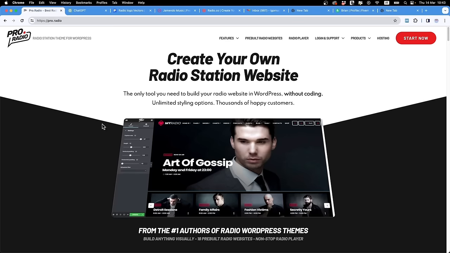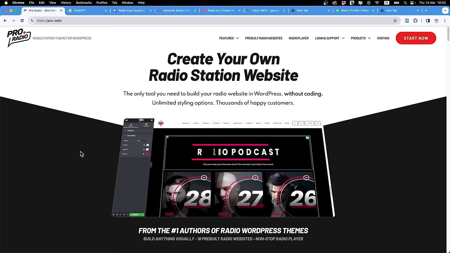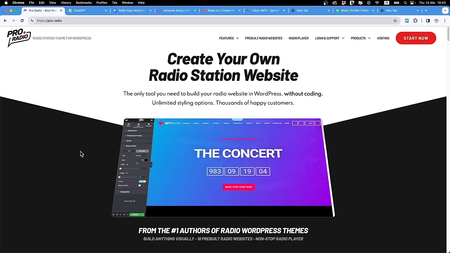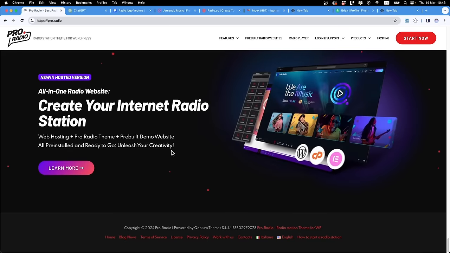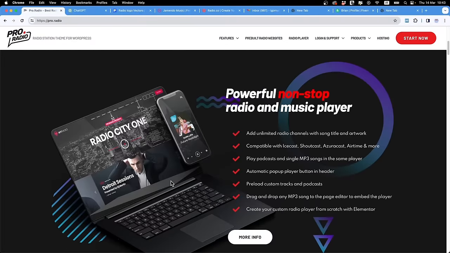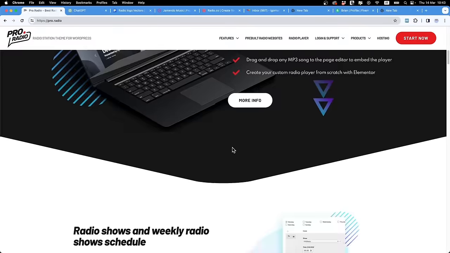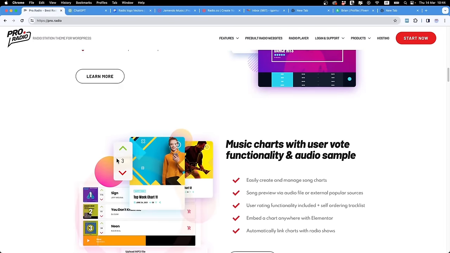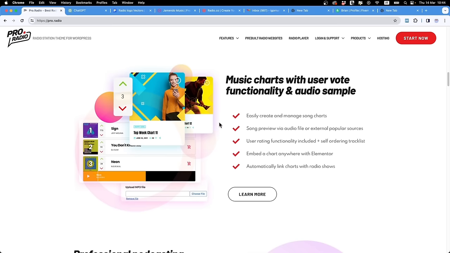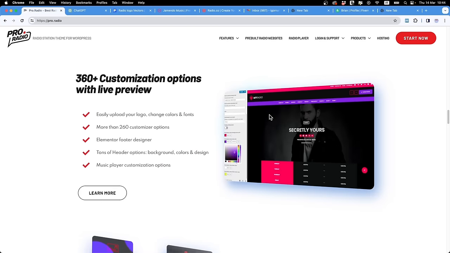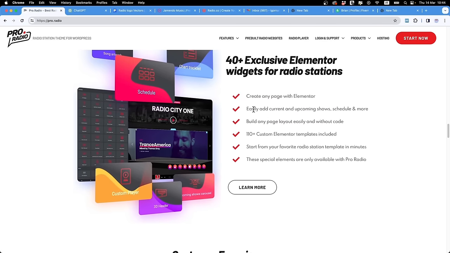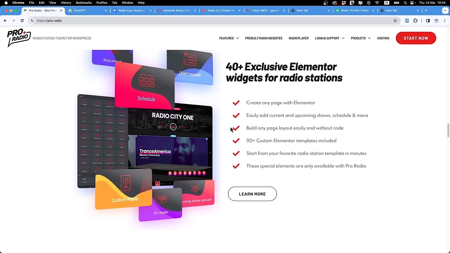Third step is going to be to create our brand new website. And this is going to take less than 60 seconds. Yes, because today with ProRadio and with the new all-in-one solution, this is going to be so fast and easy that you must be crazy to not choose this option. Sincerely, you have everything you need in the single place that is ProRadio. So you have the player, you have the schedule, you have the music charts, which are now even completely automated with the use of Sidekick. You have podcasting functionalities, presenters, customizer options, and a totally built-in visual page builder integrated with Elementor and more than 40 widgets for radio station.